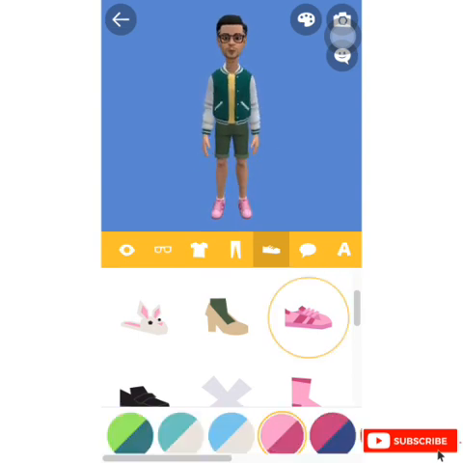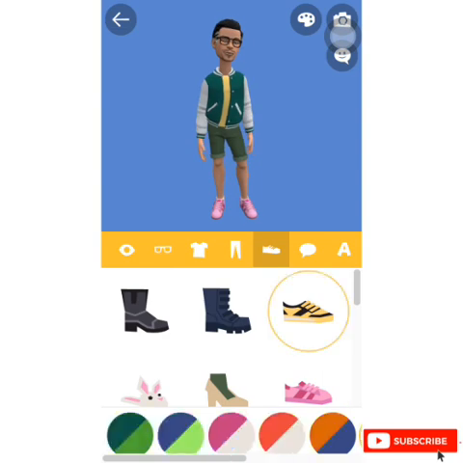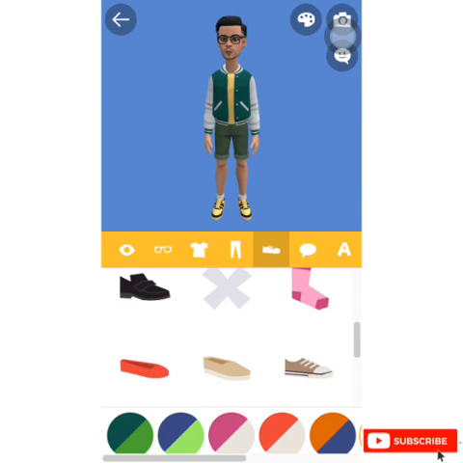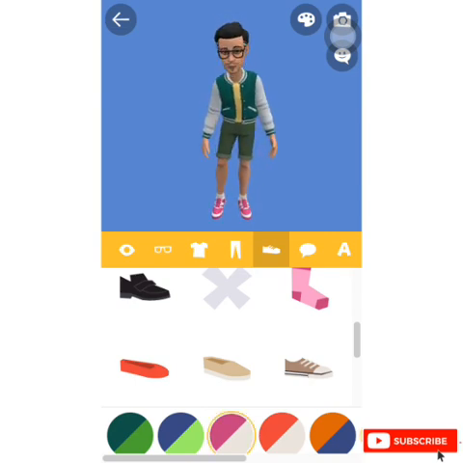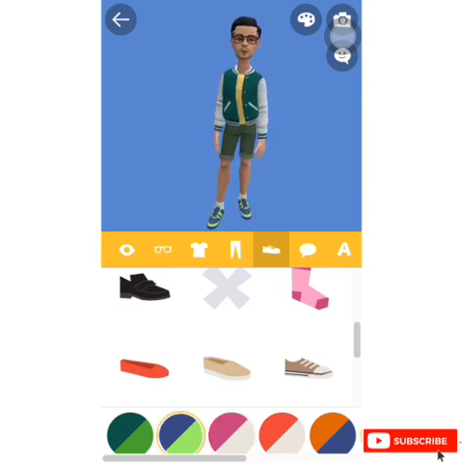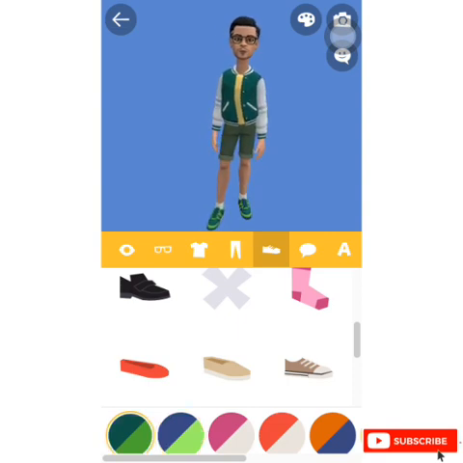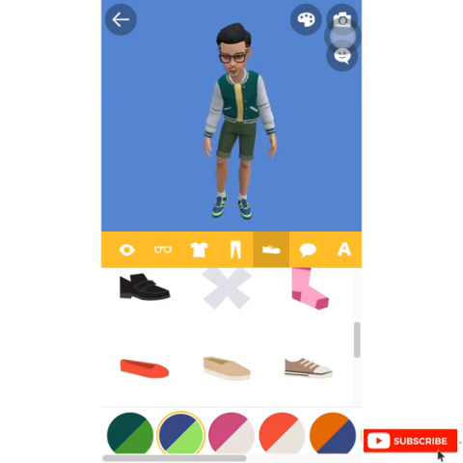As I said earlier, you can also change the color of all of this. Look at the colors down here. You can change the color of the shoes to your choice. Let's find a color. Yeah, this is okay, or this is also good. Now this is more perfect. You see, so that is how we do that.